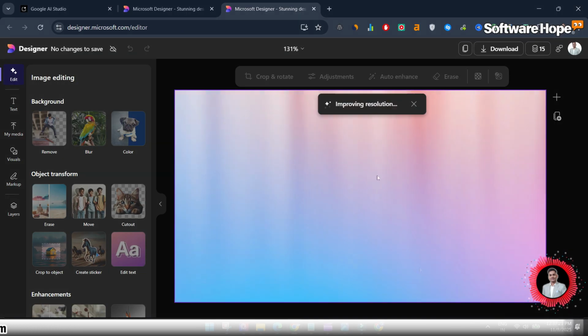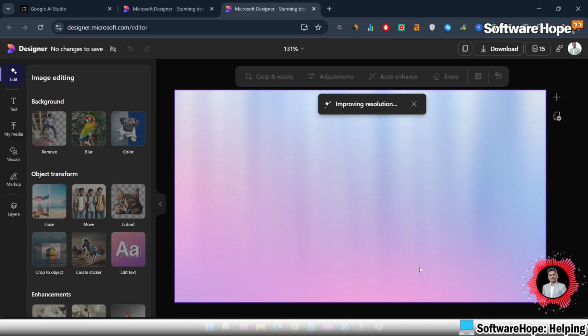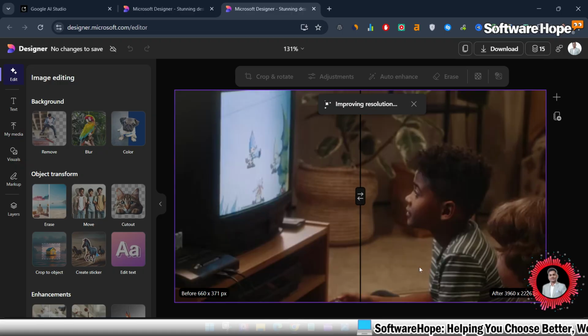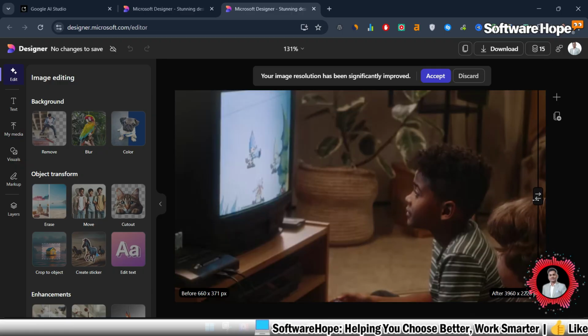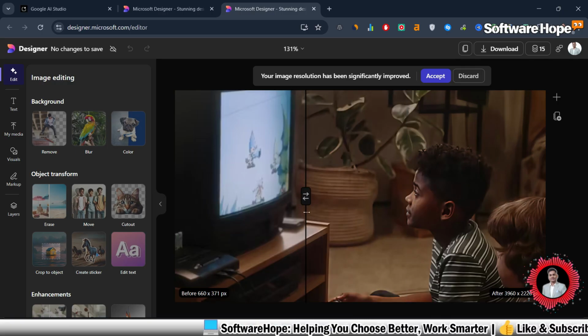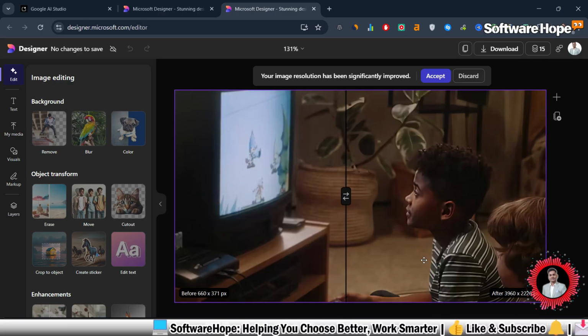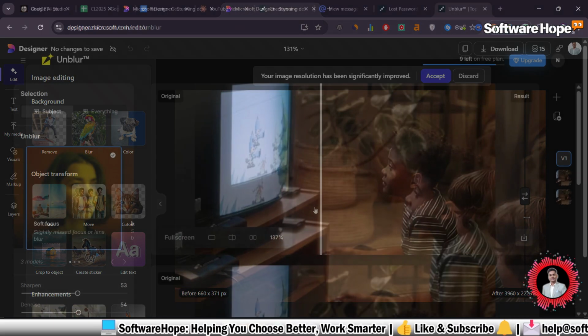One thing to note, you can't choose 2x, 4x, or 6x like in Topaz. It automatically picks the best upscaling for you. And here we go. Look at this result from Microsoft Designer. You can already see it's way better than Topaz Lab. Look at the hair, the hand, and all the objects. Everything is clearer and more accurate.